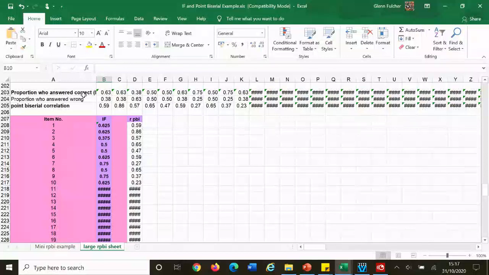At the top you've got the proportion correct, which is the IF, or the proportion wrong across there, which is not in the table here, or the point biserial correlation across here, which is the same as the number here. Now I'll concentrate on this section that I'm outlining. So item number 1, the item facility is 0.625. We round that up, so 0.63, that's 63% got this item correct.